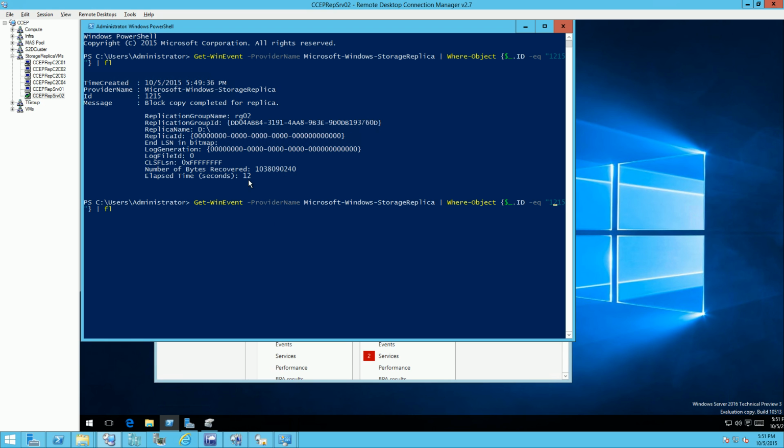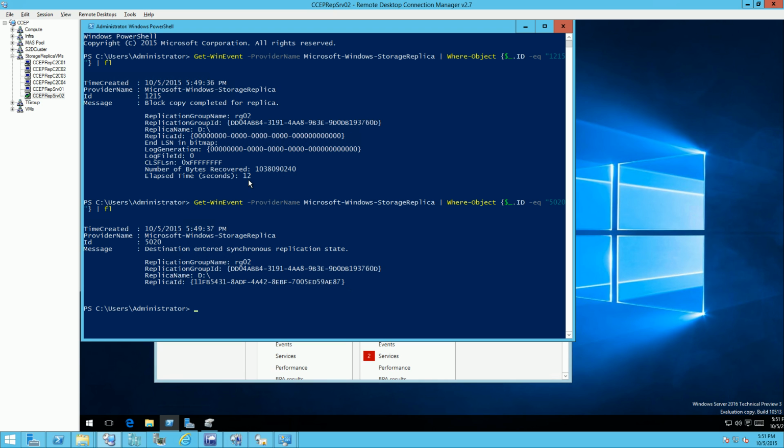So we're going to up arrow, and I'm going to change the event ID to a 5020, and we'll look for that. And that's, again, another great indication that our destination has entered the synchronous replication state.